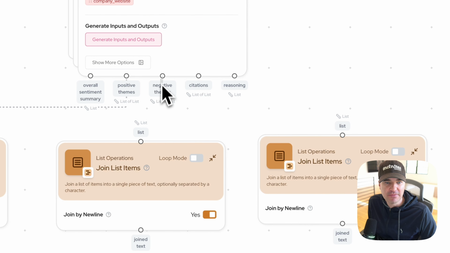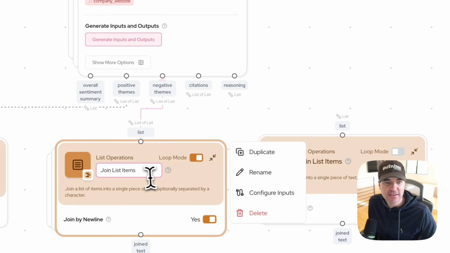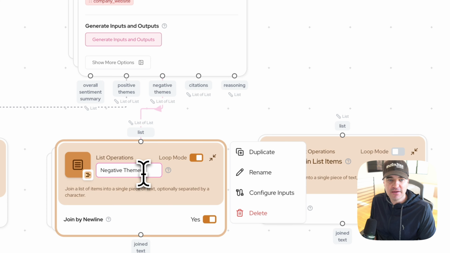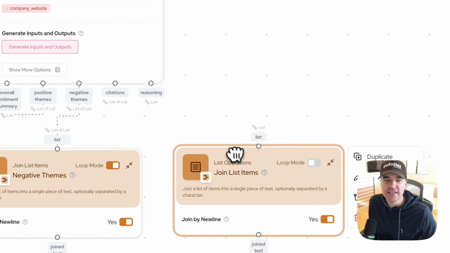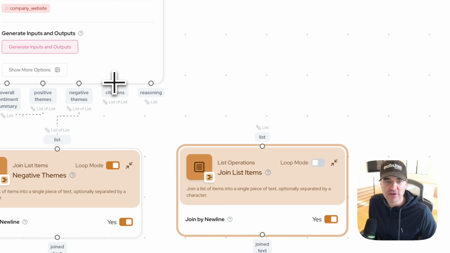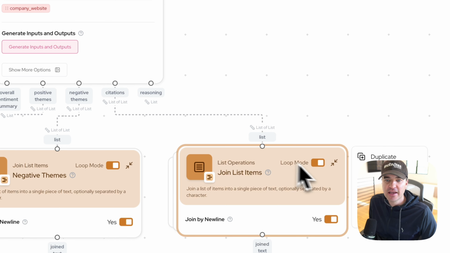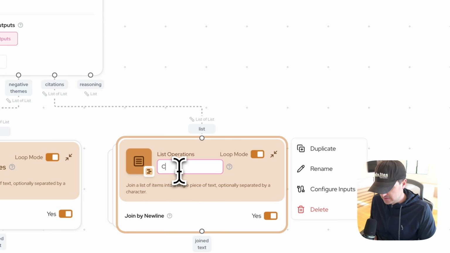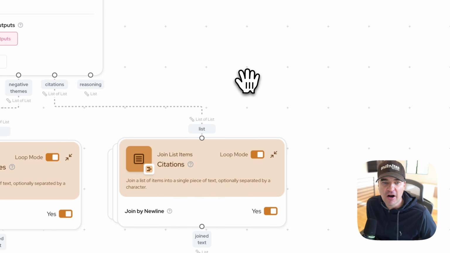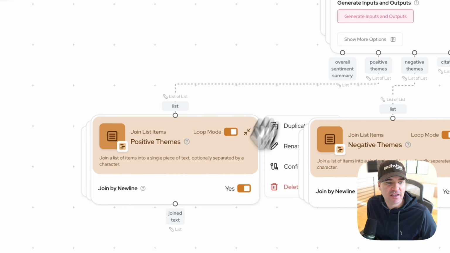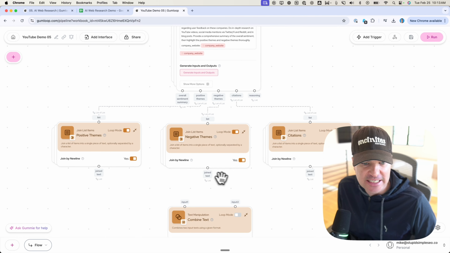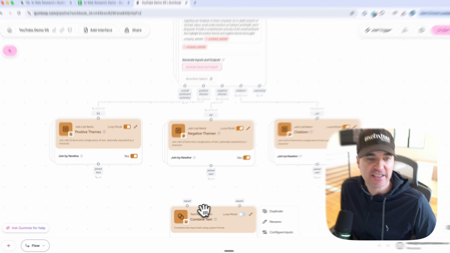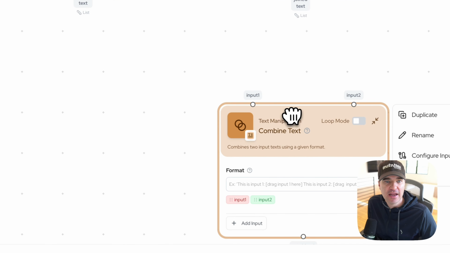Okay, and now we need to do the same thing with negative themes. So I'm going to drag that output to this input. I can rename this just so you can keep track of everything. Negative themes. And then the final one are the citations, right? Or the references. Like where is the AI getting this information? And I'm going to rename this one to citations. All right. So you can see their output is now a single list here, which is exactly what we need for the input here.